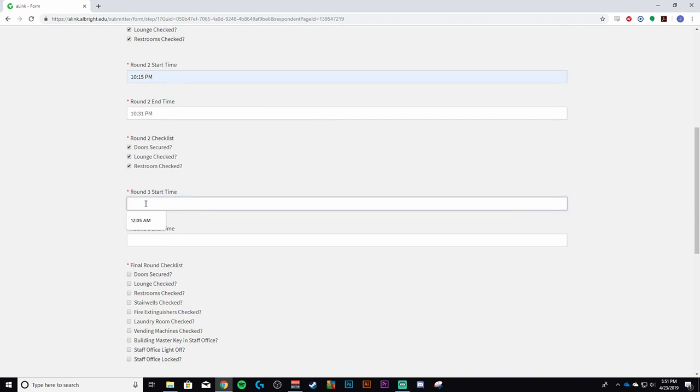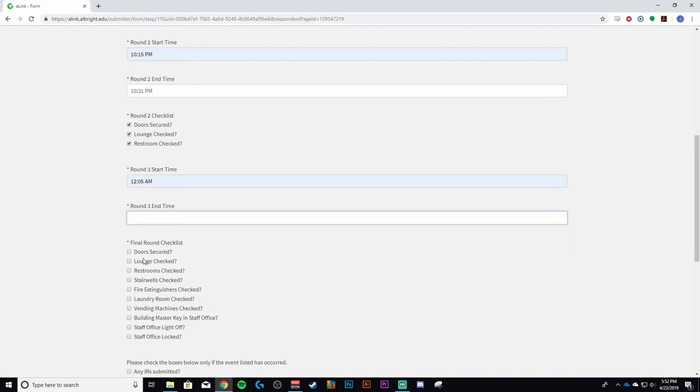And then for round 3, I recommend that you start your round 3 as close to midnight as possible, since you are technically done on duty at midnight, even though you do have to stay in the building until 8 a.m. So we're going to say I started my round at 12:05 because I was talking with a resident in the staff office about a roommate concern that they had, and that's when we wrapped up our conversation. And then that round went until 12:23 a.m. But just for the purpose of this example, I'm going to leave this blank for now so that you could see what happens if you don't fill something in correctly.